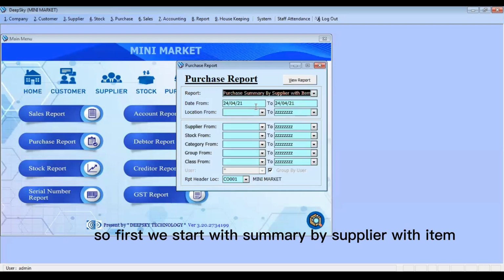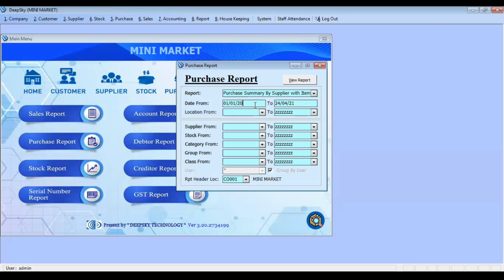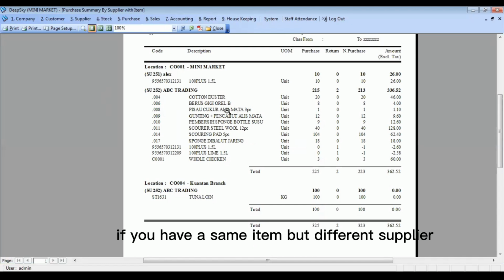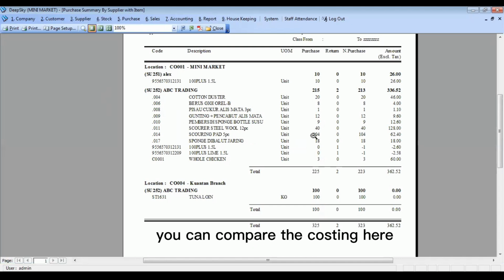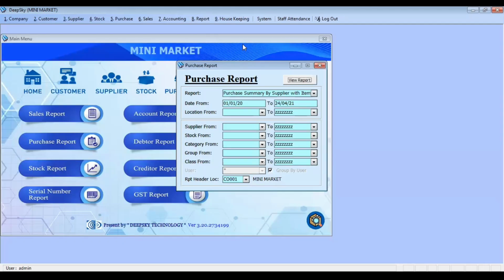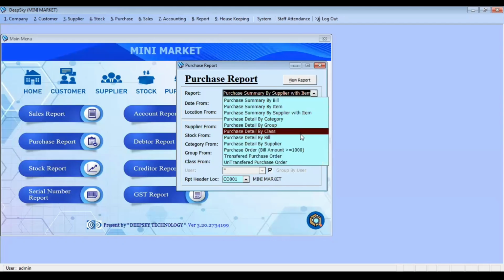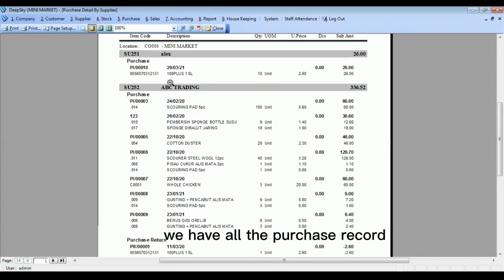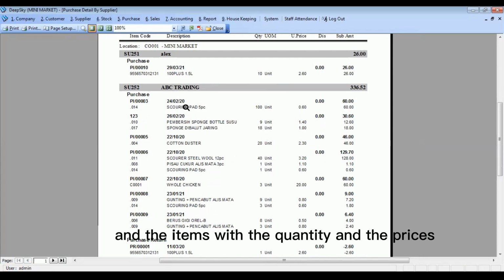So first we'll start with summary by supplier with item. As you can see, under every supplier's account, the item with the total purchase quantity and the amount from this supplier. If you have the same item but different supplier, you can compare the costing here. Okay, continue to detail by supplier. As you can see, we have all the purchase records from every supplier's account. For this supplier, you can see the purchase number, purchase date, and the items with the quantity and the prices.